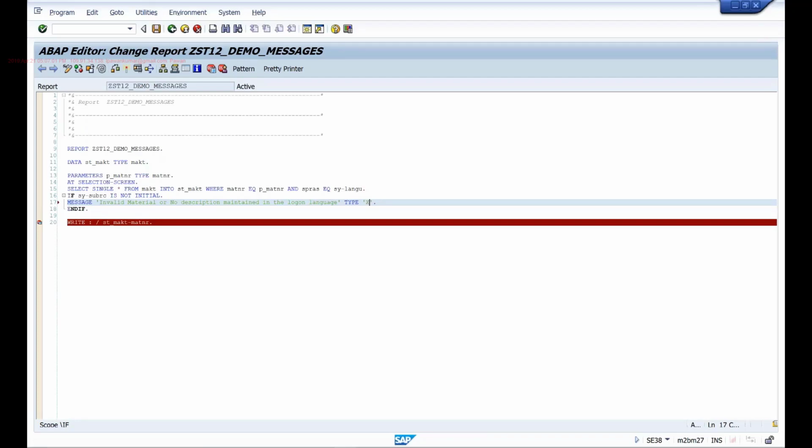So in that situation, we use type A message, abandon message. And the other type is type X. And remember, you have to give this alphabet in uppercase. If you give a lowercase, it won't work. So all these message types should be maintained with an uppercase alphabet.